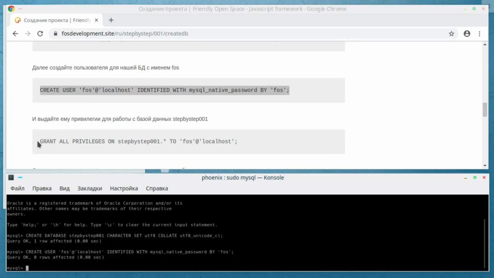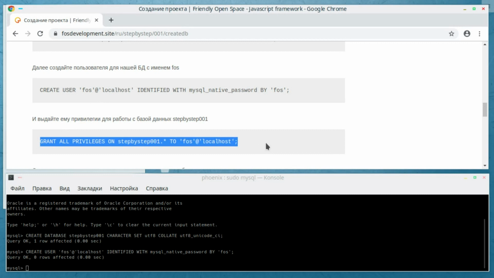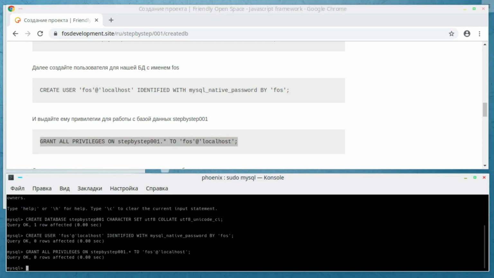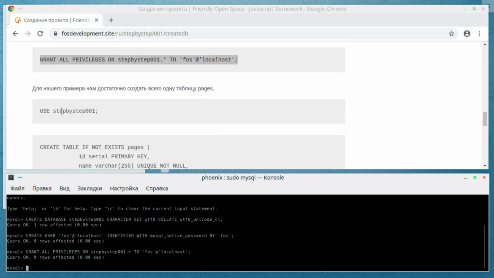Next, we grant the rights to work with the database Step-by-Step 001. All privileges for user FOS at localhost, and go actually in the database itself.